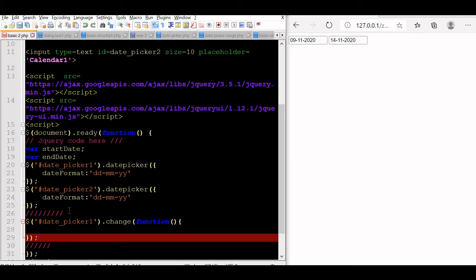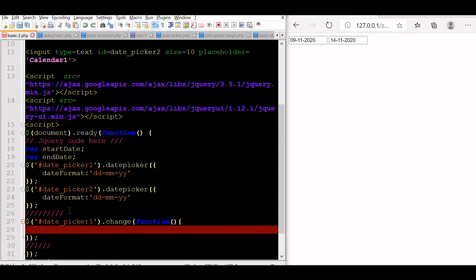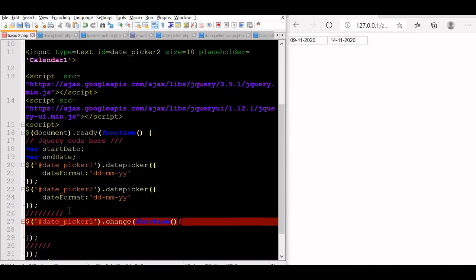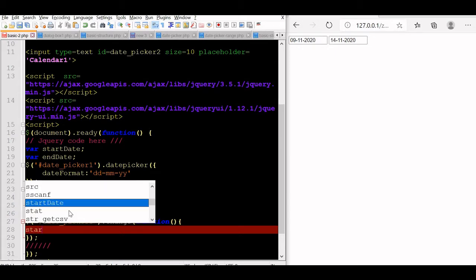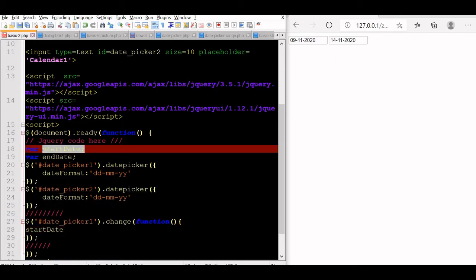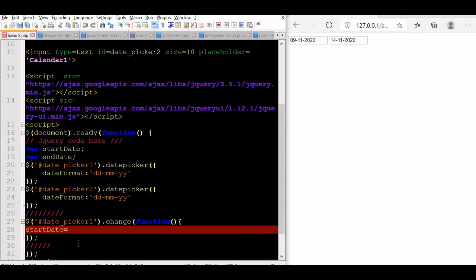Yeah, this is the change event that will happen whenever we change the selection in the first calendar or date picker 1. So inside this we will assign the start date value to our start date. We have declared start date here as a global variable. So start date will be assigned the value of what we have selected now, or what is the selection of date picker 1.